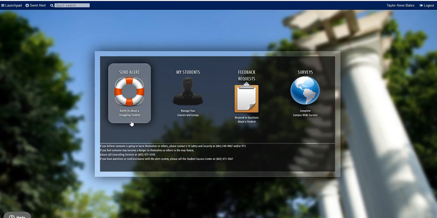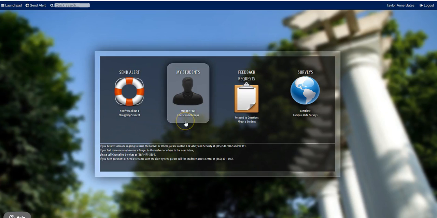The first option is Send Alert. This is where you will go to submit the student's name and concerns you have for the student. The next option over is My Students. My Students will have a list of all the courses you are currently teaching or have taught with the students' names. You can click in there and see some student information and also send those students an email through ACE.